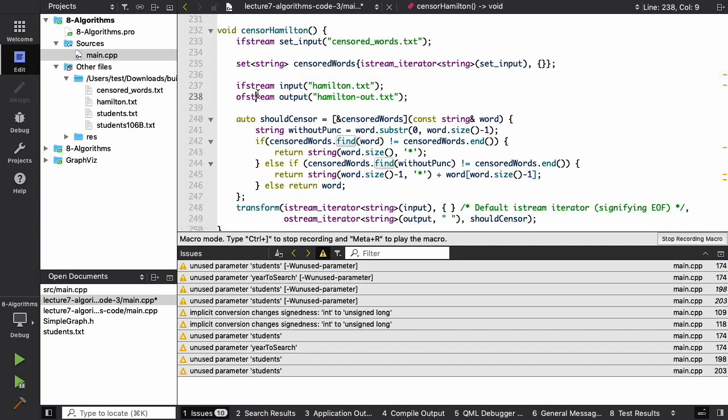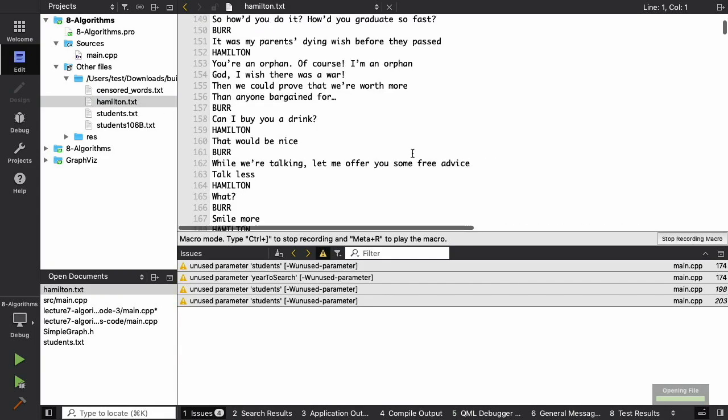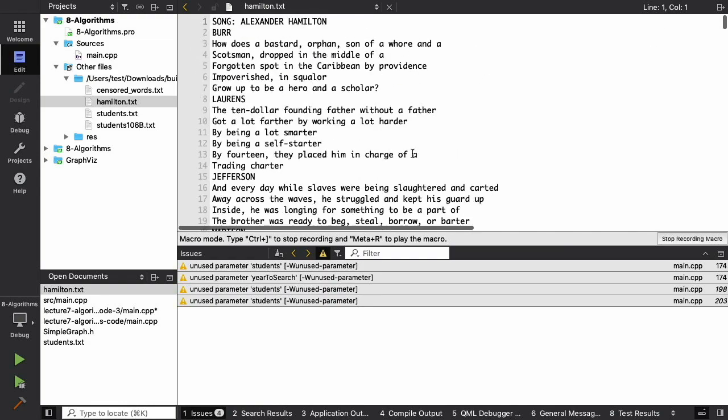Okay, and then here we're going to create 2 more streams. One opens Hamilton, the other one opens a Hamilton output file. So you can see over here, make sure I don't click into that. Yeah, this is the entirety of Hamilton. And an abnormally high number of students submit this for n-grams.